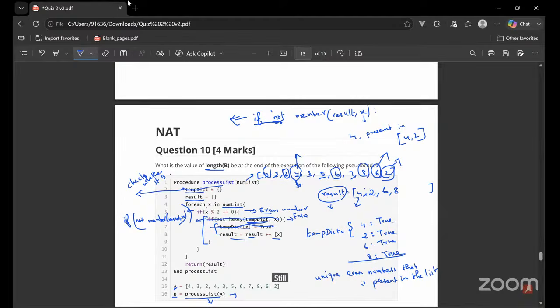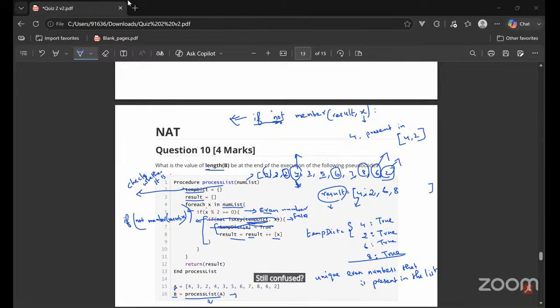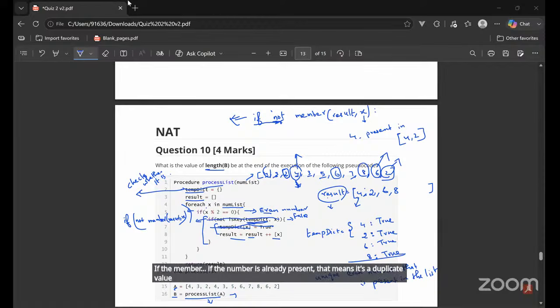Still confused? I got the notion, like you're checking the membership. If it is not a member in my list, that means it is a number I am seeing for the first time, so I add it. I am getting unique elements added, right? If the number is already present, that means it's a duplicate value, so I don't need to add it. Got it.